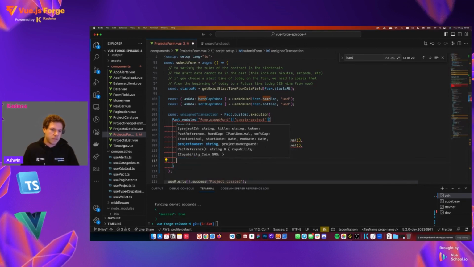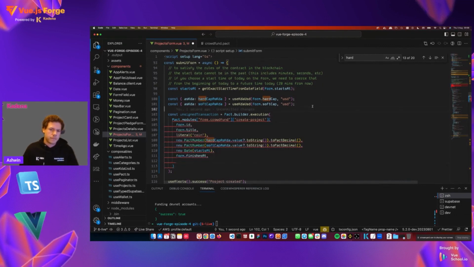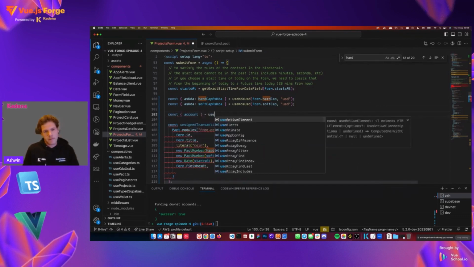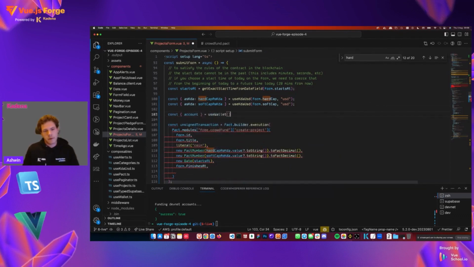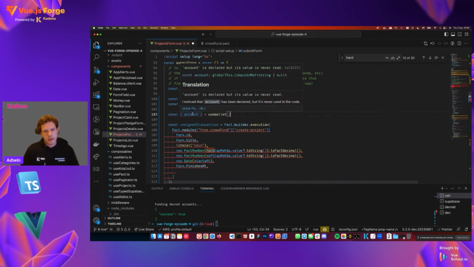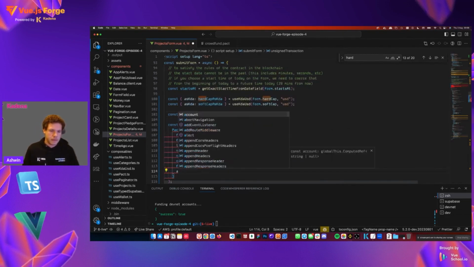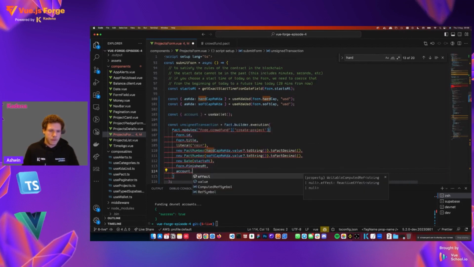For this, we want to use the account of the user that has connected his wallet. So we can use account. We can destructure that from the useWallet composable, and this will be the account of the wallet that's connected to the application. So we pass that along, and we get the value from that.